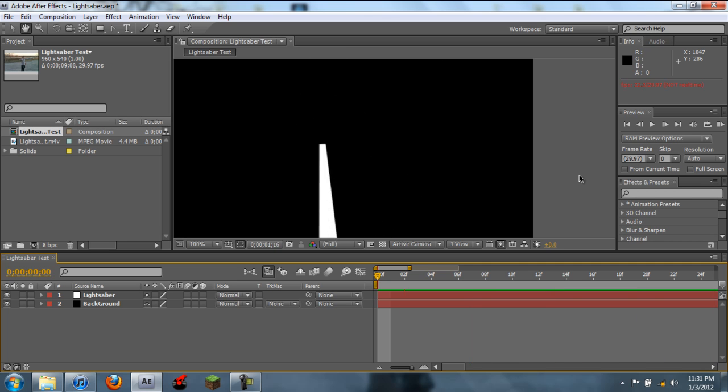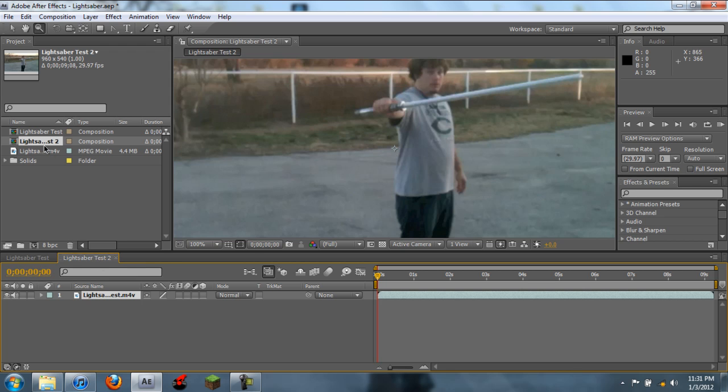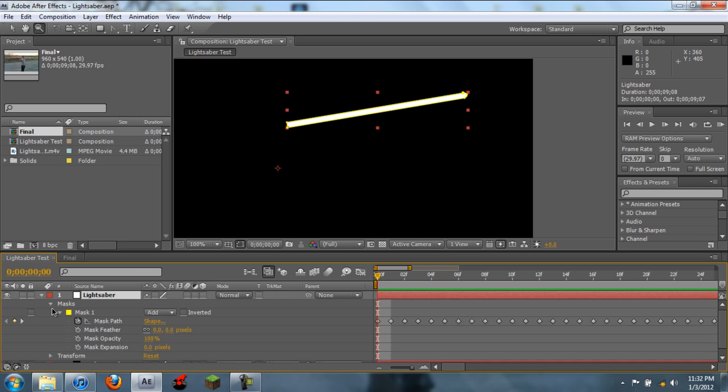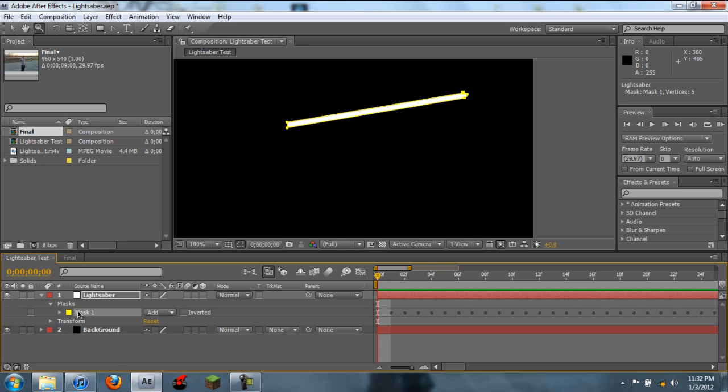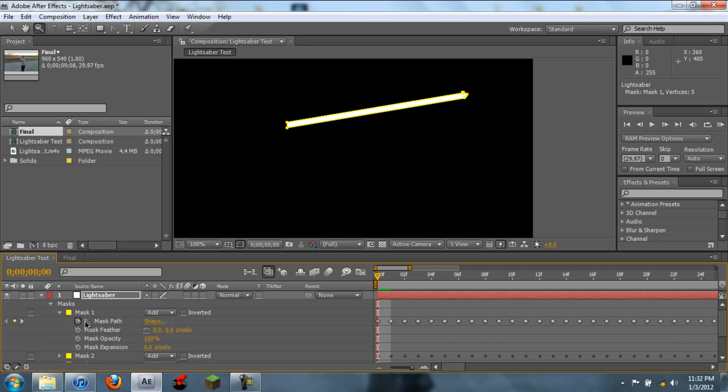And so now we're going to make a new composition with our same footage. Okay, and we're going to rename it Final. Okay, go back to our lightsaber test file. Scroll down to where you can see the masks, and then what you're going to do is duplicate the masks 5 times using Control D.